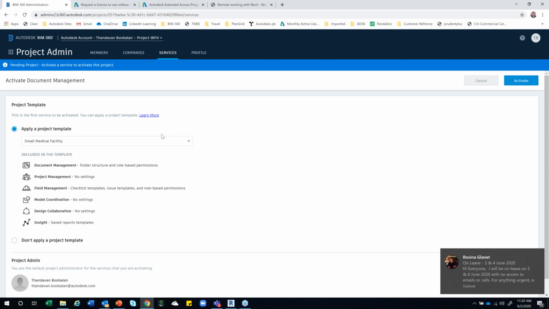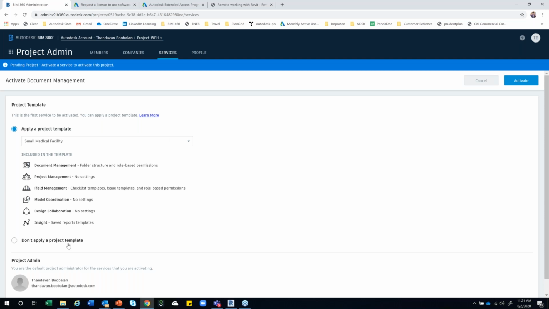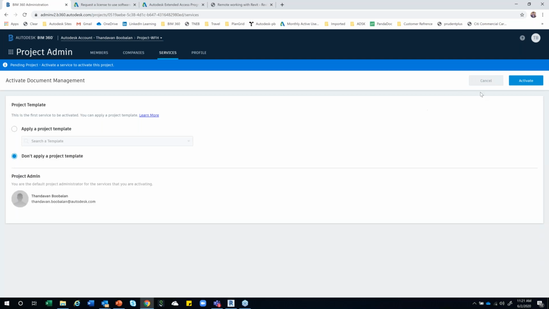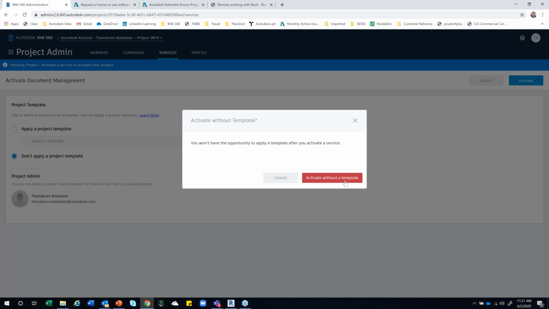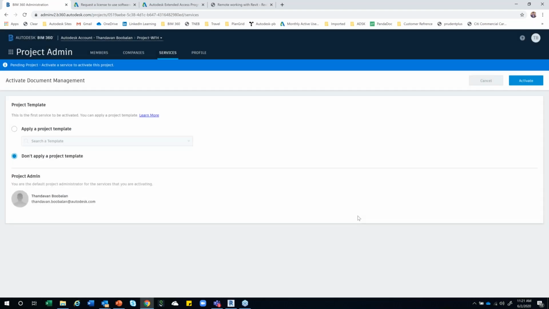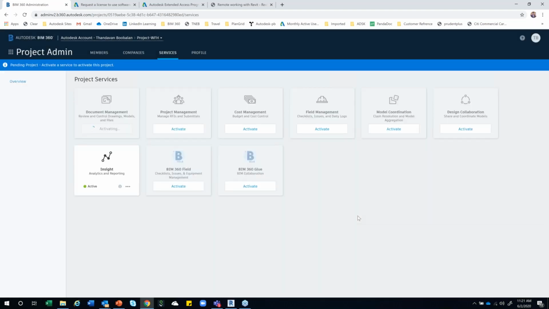When you're creating a new project, you don't need to do the same steps again and again. There's no need to do a repetitive task for the new project. You can just copy the entire project template to the new one. Or if you don't want to, you can say don't apply a project template, then go and activate without a template. It means I need to start everything from scratch.